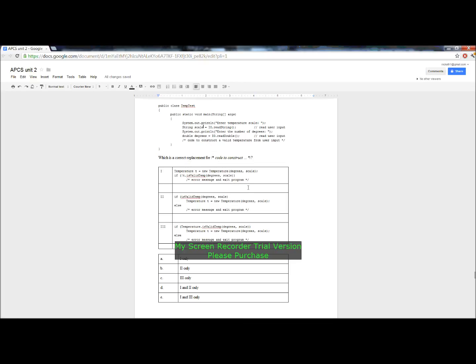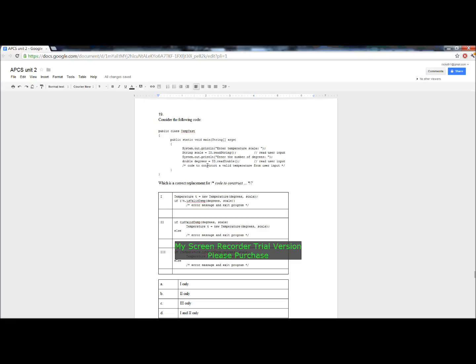Temperature T equals new Temperature(degrees, scale). If not T.isValidTemp(degrees, scale), error message and exit program. So that looks pretty fine. Then 2: if isValidTemp(degrees, scale), Temperature T equals new Temperature(degrees, scale), else, error message.